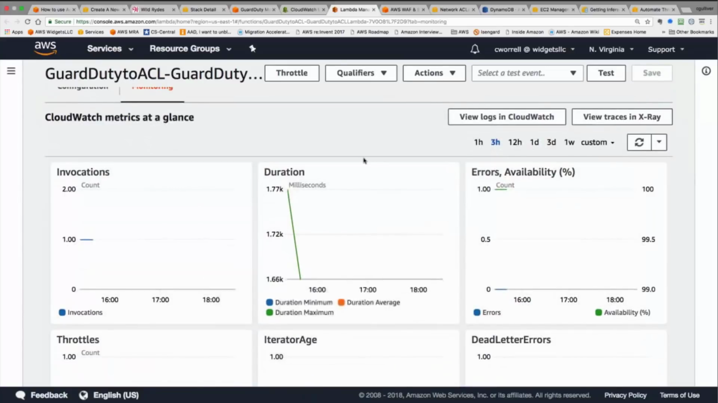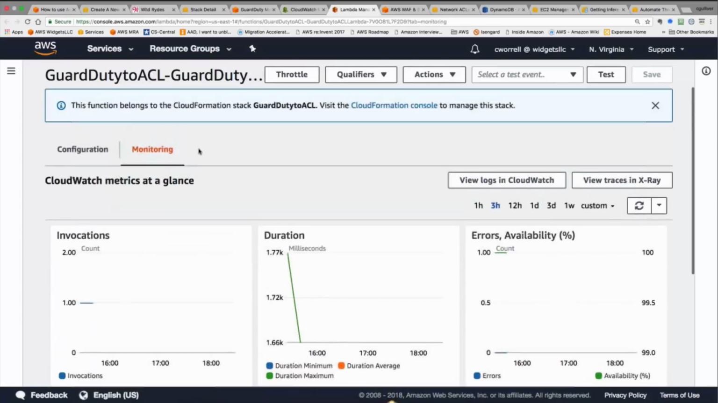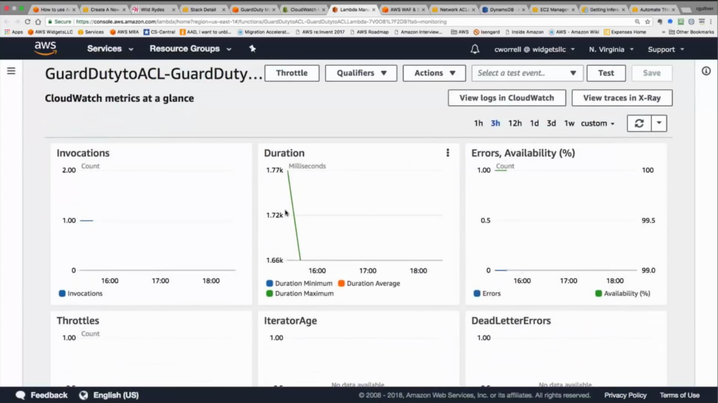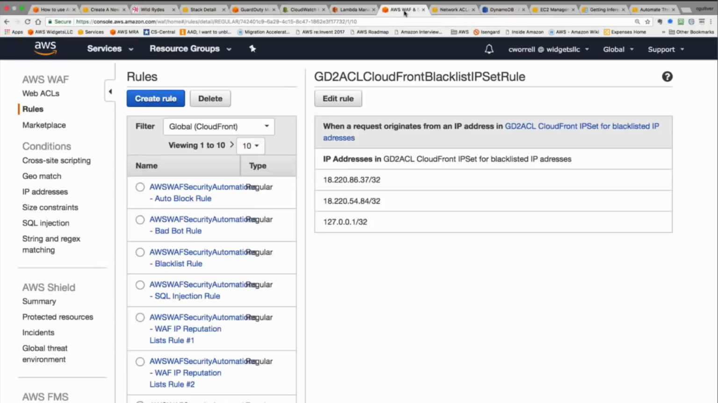we can see that the Lambda function has fired here, and we'll have a history of that invocation in our monitoring for the Lambda function. When that Lambda function executes, it's going to update those ACLs per the pattern we've outlined. The first one it updates is the WAF ACL that's out there, and you can see that that IP address has been added here.